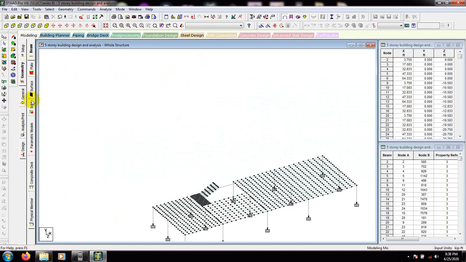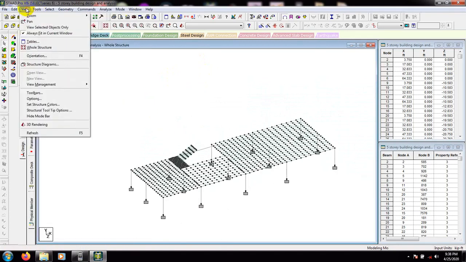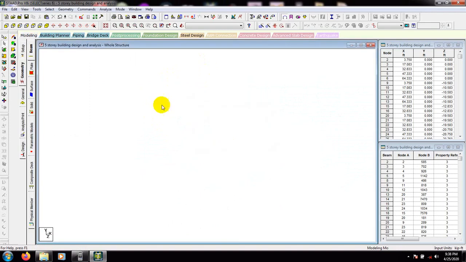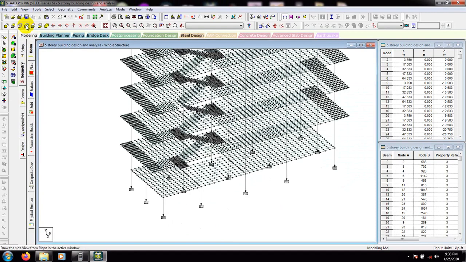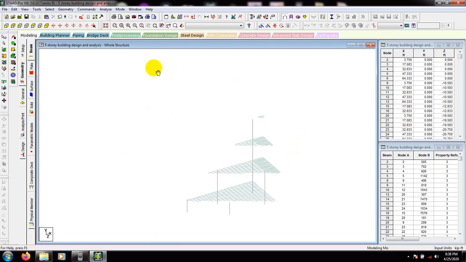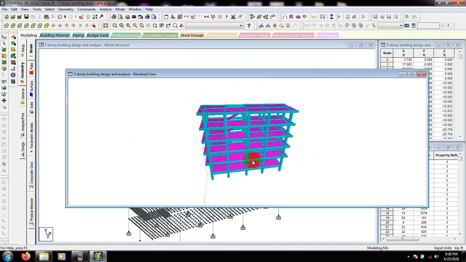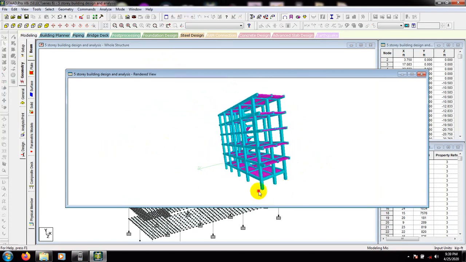in 3D view, and after that click here view selected object only. Yes, then view. Here we're seeing that everything is okay. Now we can go in 3D mode. Here it's okay now.